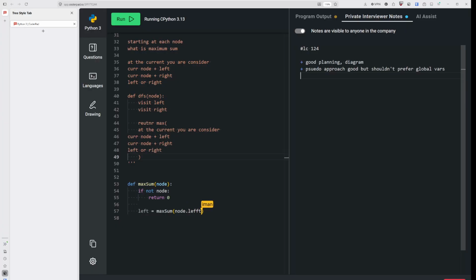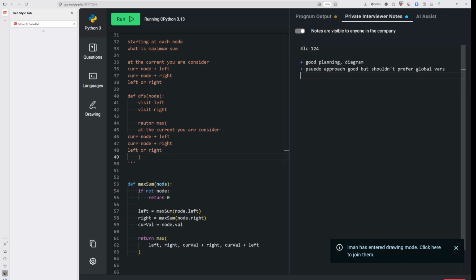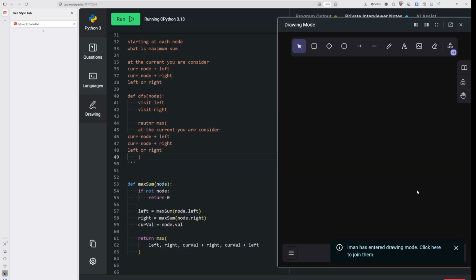So it's been a while since I've worked with trees. Cool. Yeah, I think this should be okay.